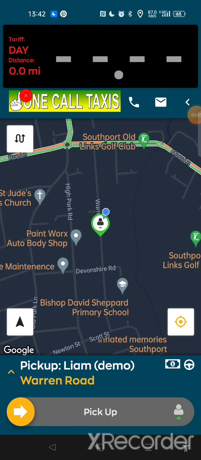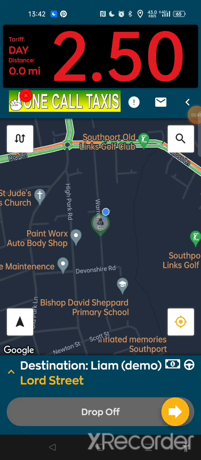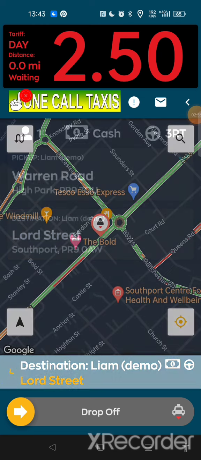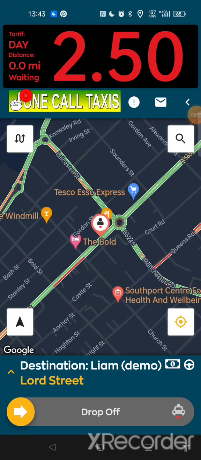When the customer gets into the car, to start the meter, just swipe the orange circle to the right hand side again. Starts the meter, waiting time kicks in instantly. Shows the destination is Lord Street. You can use the little mini map that's built in by tapping the little arrowed loop on the top left hand side of the map.